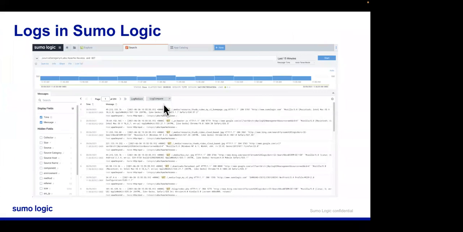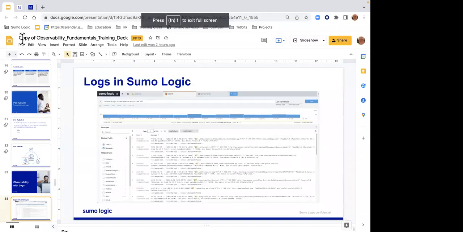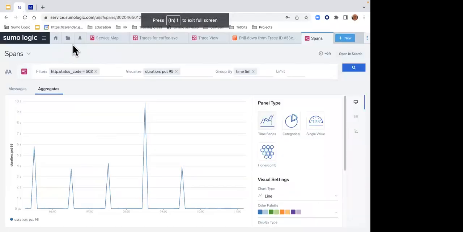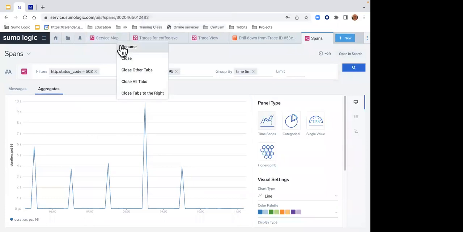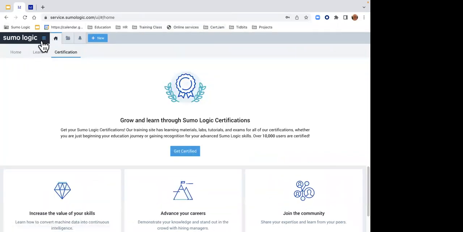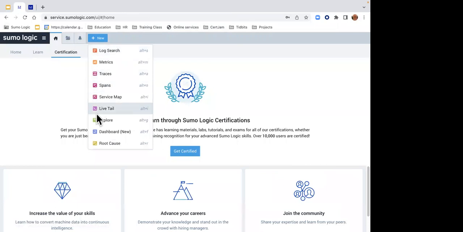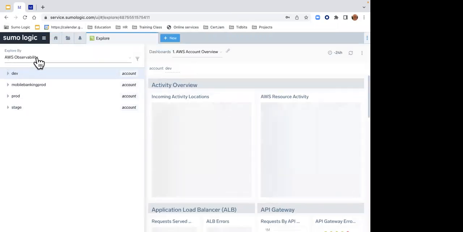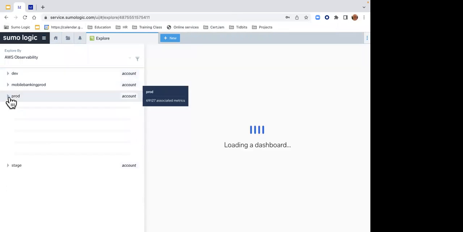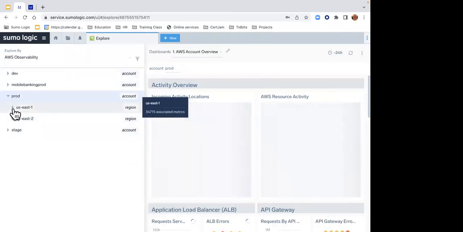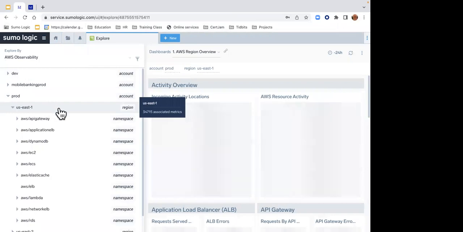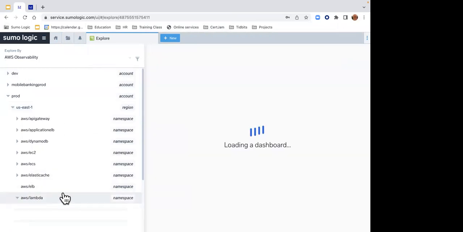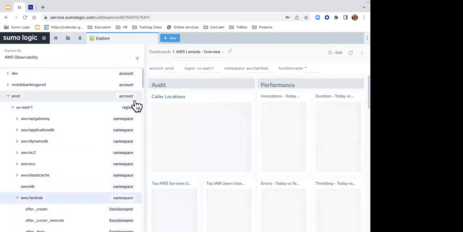We are going to go into our Sumo Logic environment. We are going to start in our Explorer. And again, let me close these all up because I really don't need them. We're going to go into our Explorer, and in our Explorer, we're going to go to AWS Observability. We're going to open up prod. We're going to open up US East 1. And this time, we're going to go down here to Lambda, AWS Lambda.